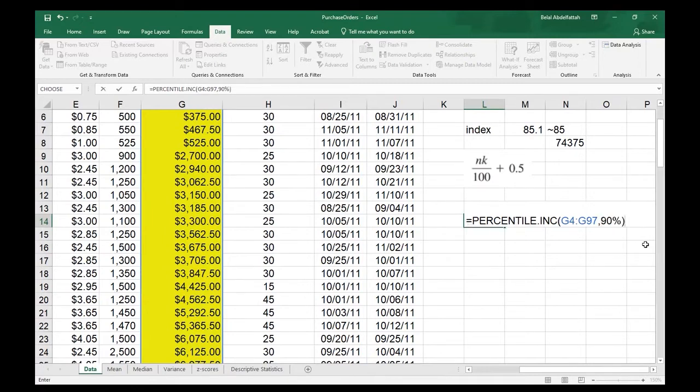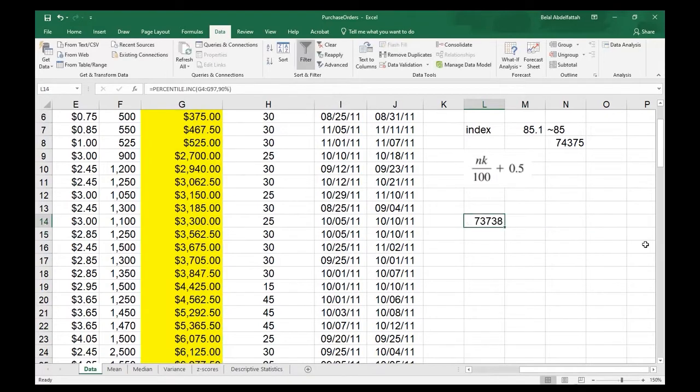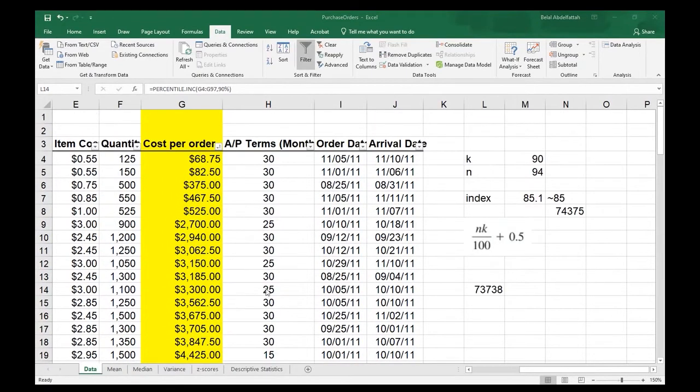And I'm going to close the parentheses, hit enter, and I get this value that represents the 90th percentile. The number is slightly different, but this is pretty much how you would approach this. It would always be a good idea that you specify what method you use. So if you did it manually, or you worked with the percentile.inc or the exc type of function, just to be on the safe side.